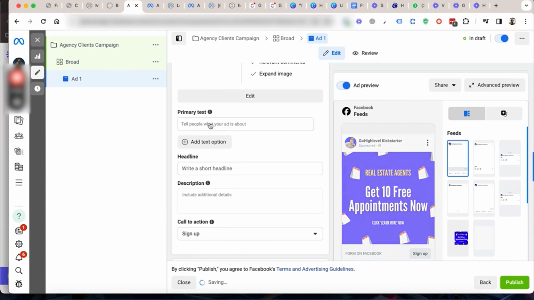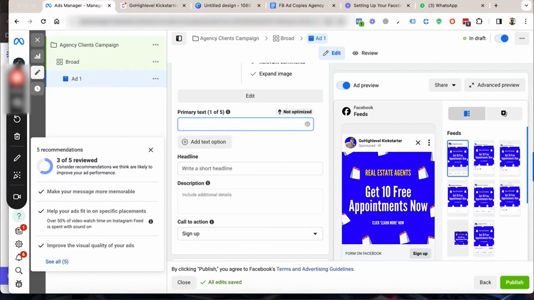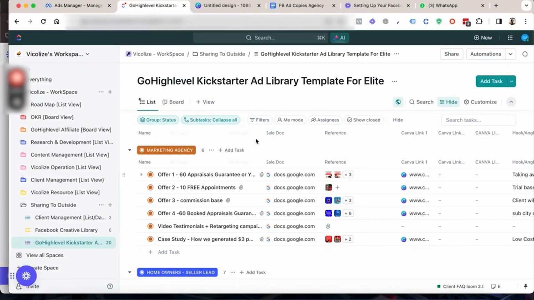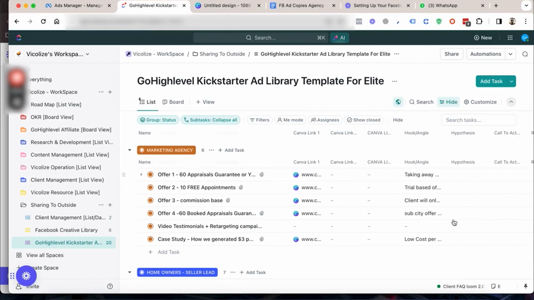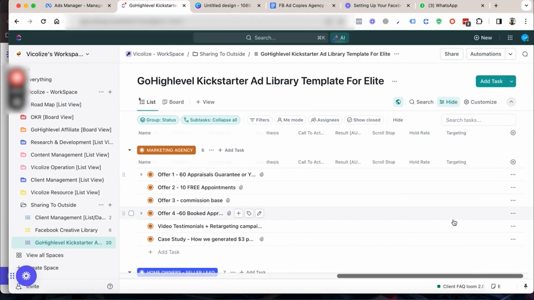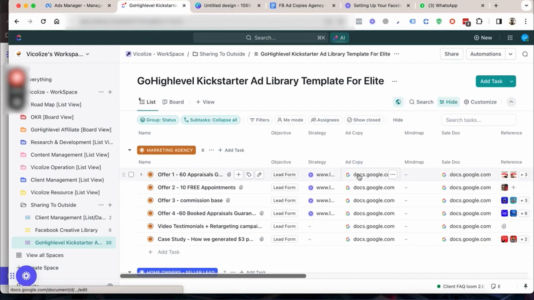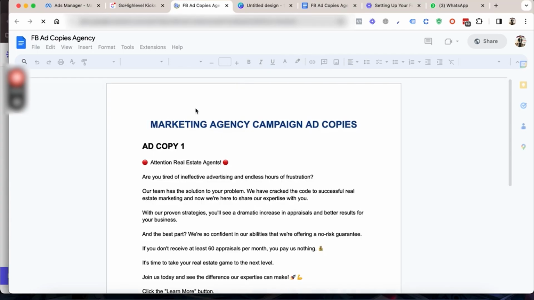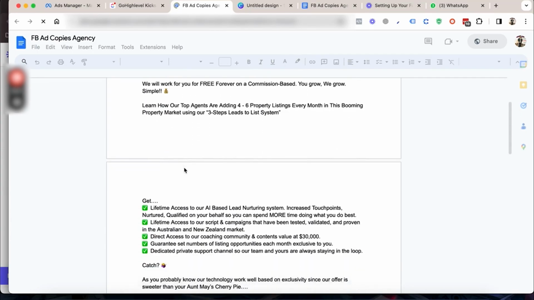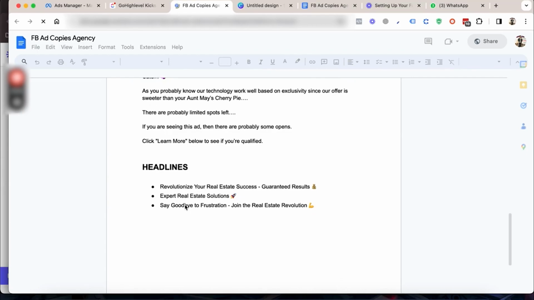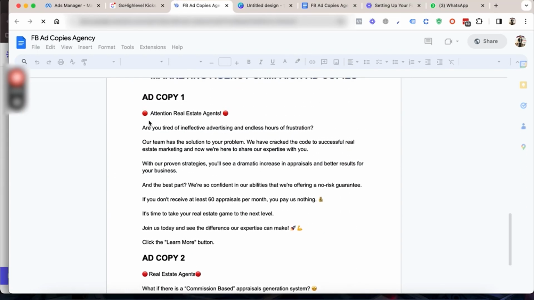Now for text and headline, what you have to do is go back in here. Alright, so for copies, go back in this library, scroll left. You see the ad copies in here. Click on this document. This document will open up. We have these ad copies in here and these headlines. So I'm gonna use this first one right now.